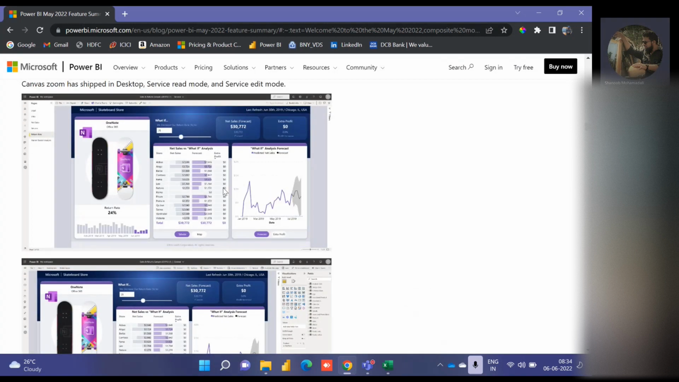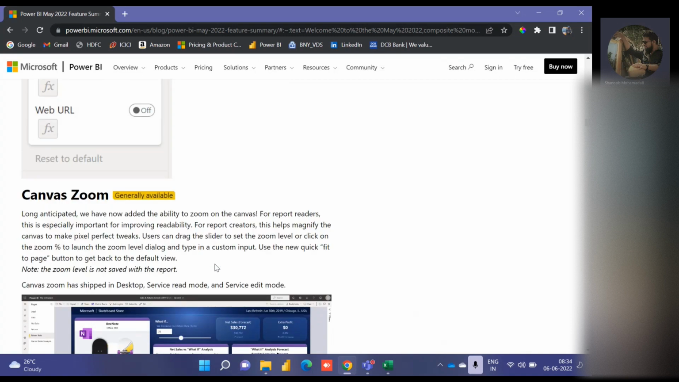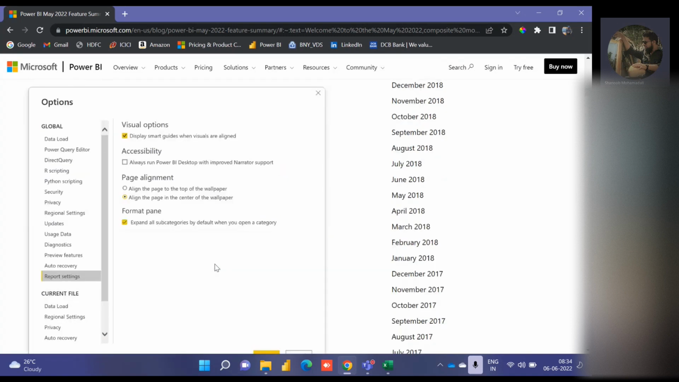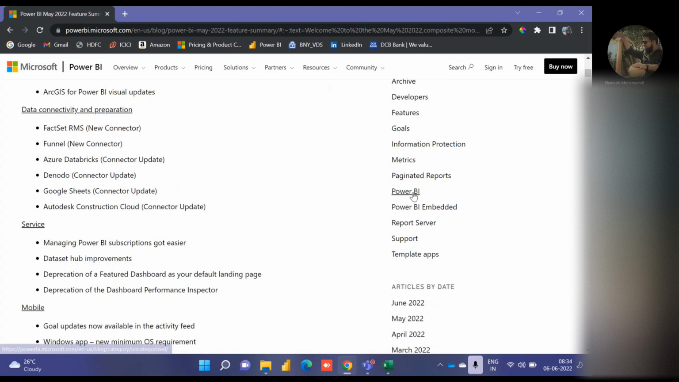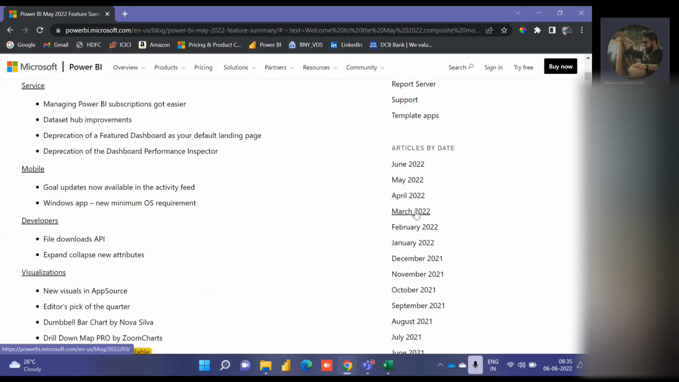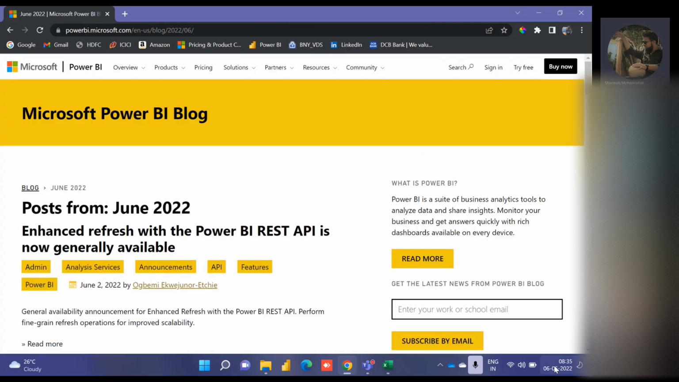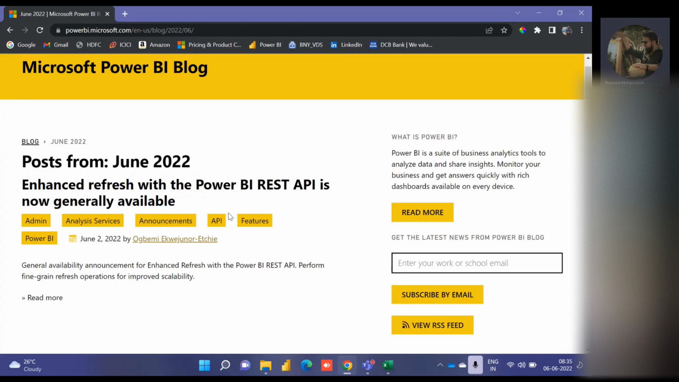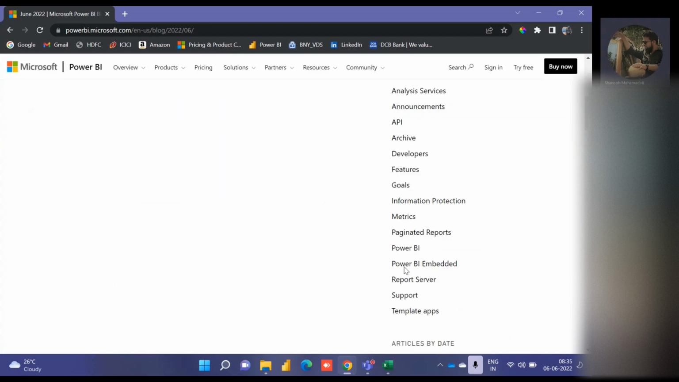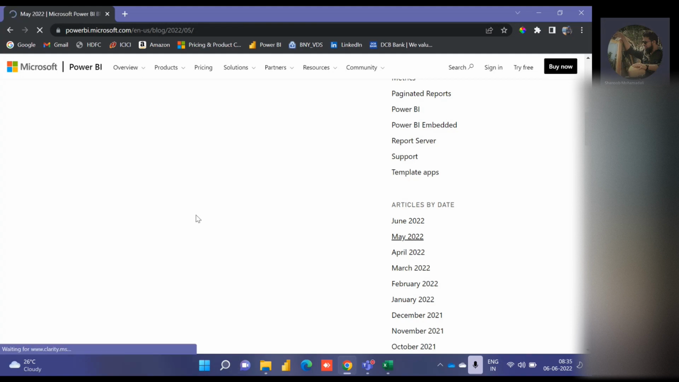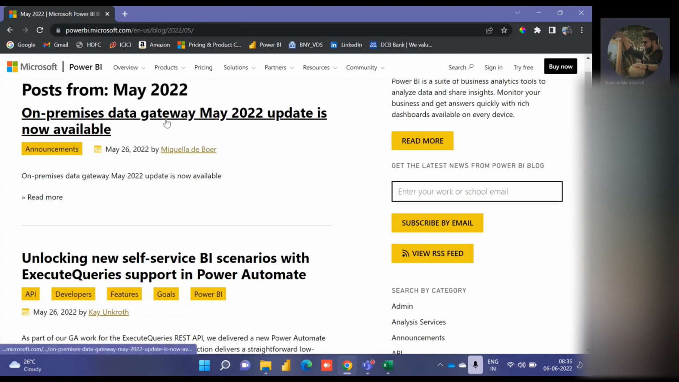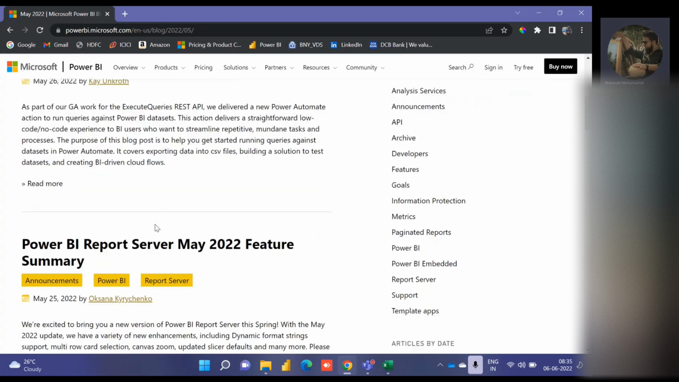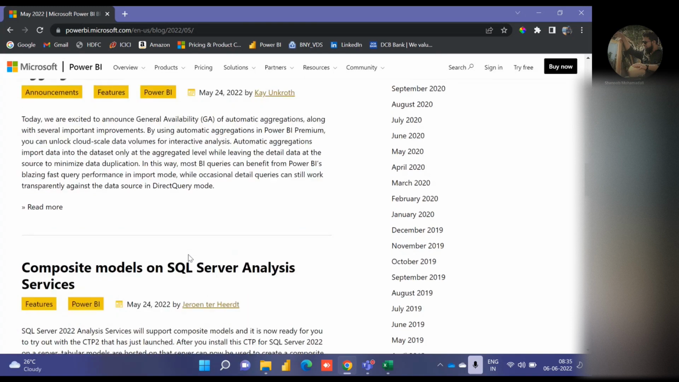So it gives you a complete blog for that month's update. If you see here, you have all months' updates. This month's update would be coming after 5-10 days, so right now it's just one update in June. But in May 2022, you will see the on-premises data gateway has been updated. Power BI report server has also got an update.